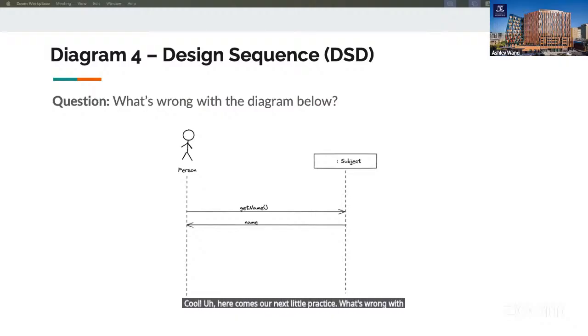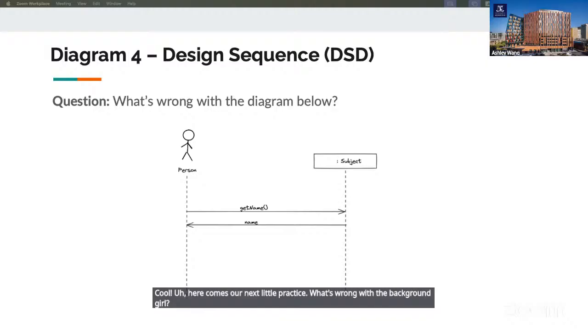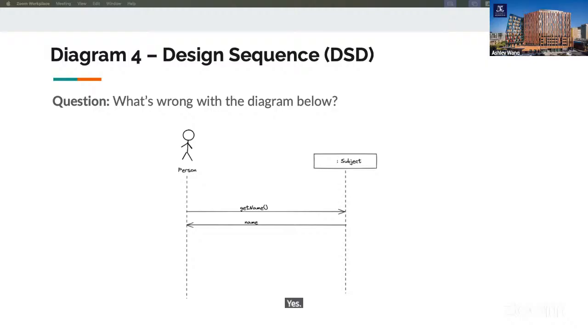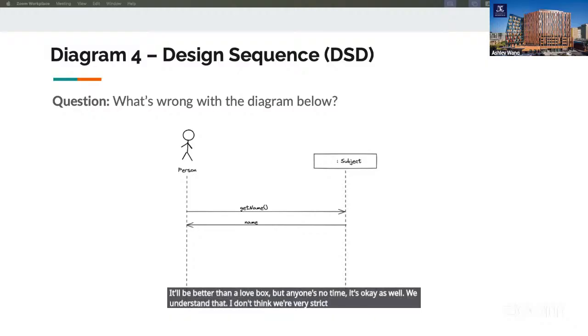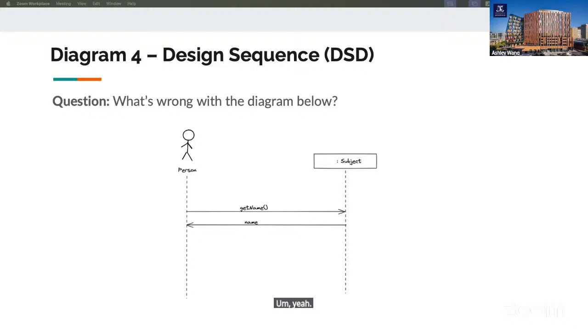Here comes our next little practice. What's wrong with the diagram below? Yes, it should have a first one, because remember, this is a design sequence diagram. What else? Yes, it should have life bars. It'd be better to have life bars, but if you have no time, it's okay as well. We understand that, and I don't think we're very strict on that. I think that's pretty much everything.